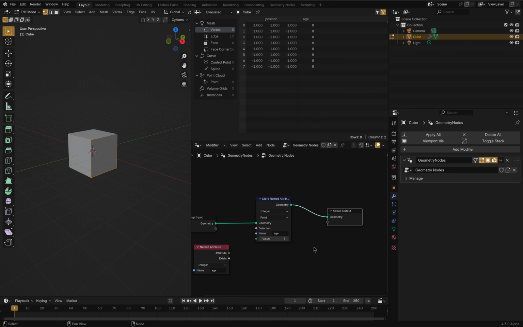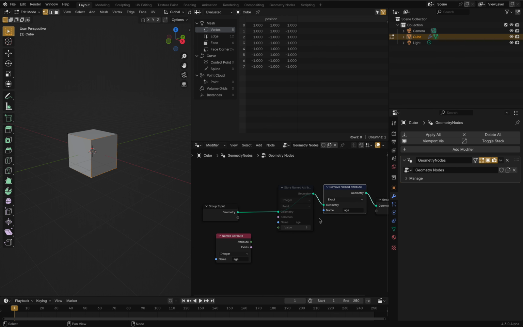And there is another interesting node in geometry nodes. It's the remove named attribute. And there you can delete that named attribute again. Of course, if I unmute, you will see again the manual entered one. And you can also remove the manual entered one by geometry nodes by remove with this attribute.